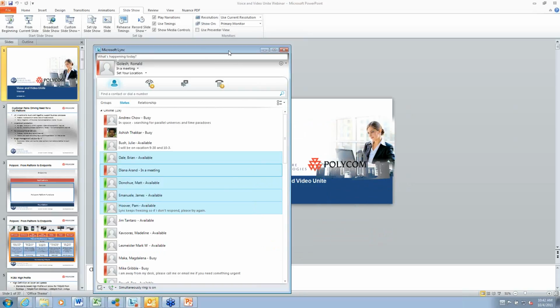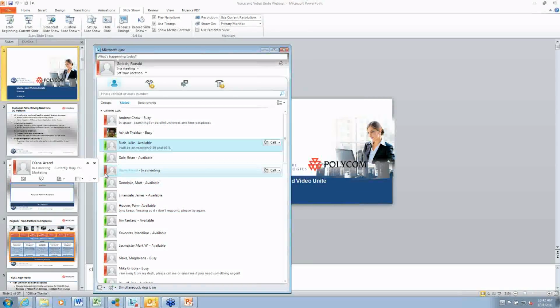And the idea behind UC is simply this. Over here I see that Diana is red. She's in a meeting. She's busy. I can also tell whether she's in a call, or whether she's out. Her out of office message will show up on screen as well, so I know where she's at. Currently it says she's in a meeting.